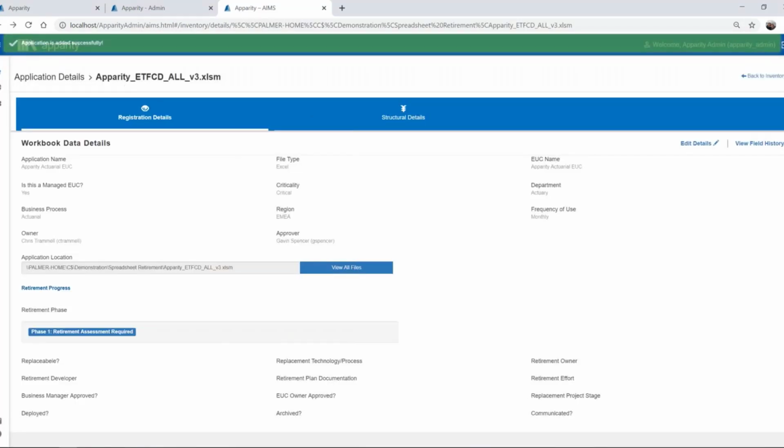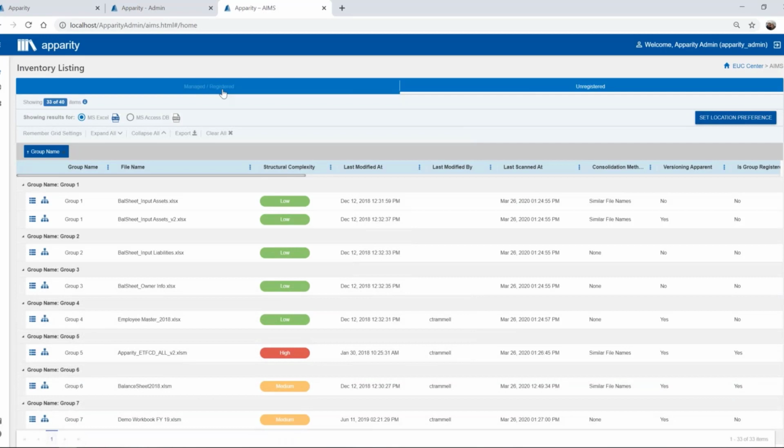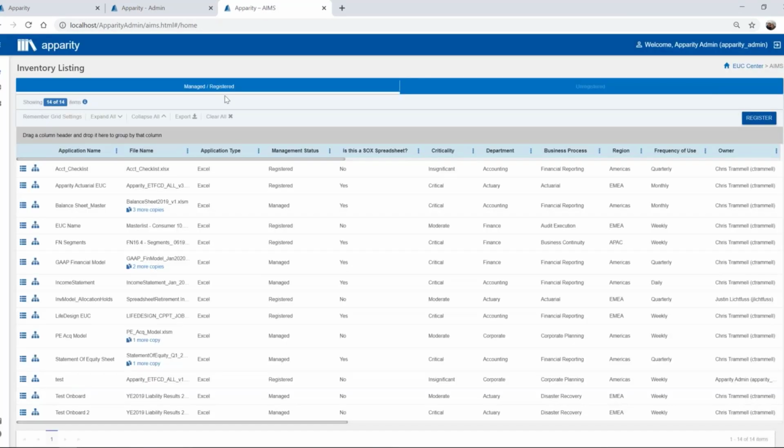From within the same pane, we can now move back, and when we go to our managed and registered population, you can see that this file has already been added to our inventory. This enables compliance teams to have a centralized view of their inventory, while also dispersing the responsibility to their end users for filling this information out.